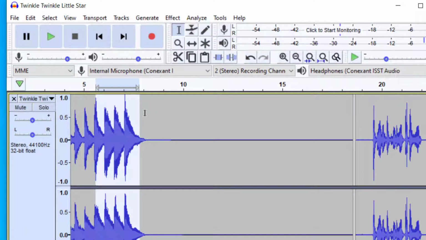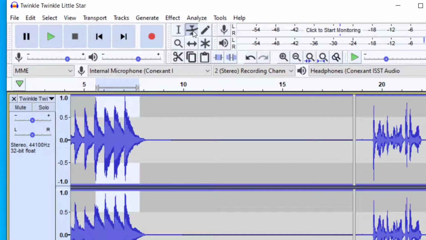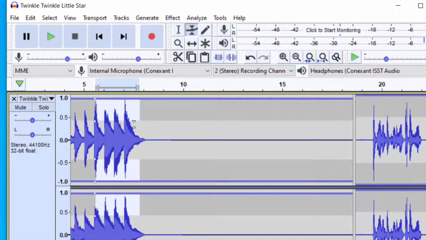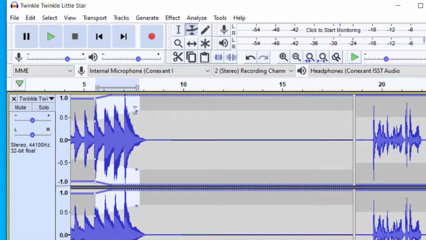But another way, which is probably faster for you, is the envelope tool, which will be able to change the audio in different places. This is very good if you have a lot of transitions. So it's F2, or you can press the envelope tool here. What it'll do is bring up the section here that you can change. So I'm going to click once, and then I can click again, and then I can start expanding.